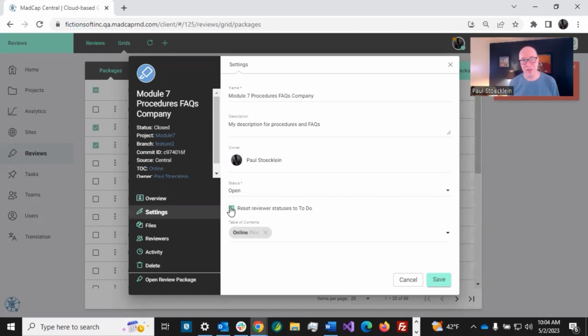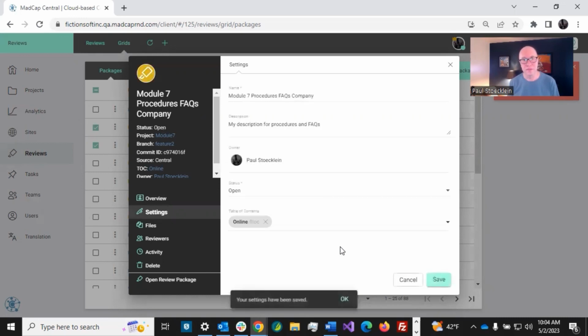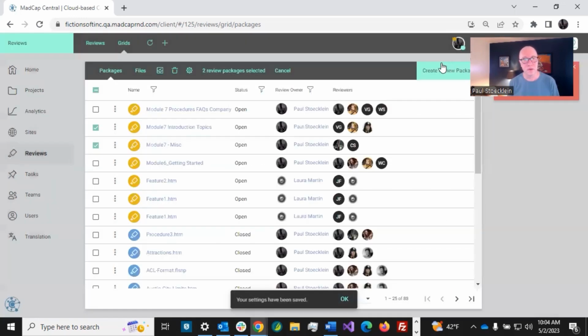If I deselected this and I saved this, those files would still be closed in there, and I would need to go into each one manually and open them. So that's just a little tip for you. I'll go ahead and click that and click save. All done with that. So lots of places where you can check out statuses, not only for packages and files, but for reviewers as well.